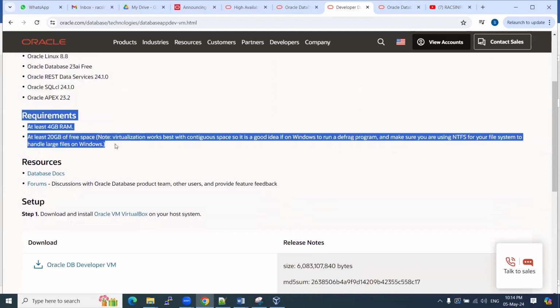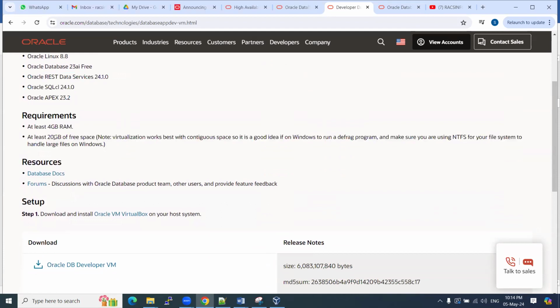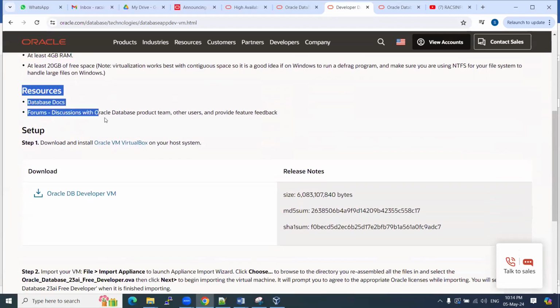And system requirements are these things. At least 20 GB free space you should require, and 4 GB RAM is required for this. So for documents and all, you can download these things from the site directly. As I said, I'll give you this URL in the video description as well.